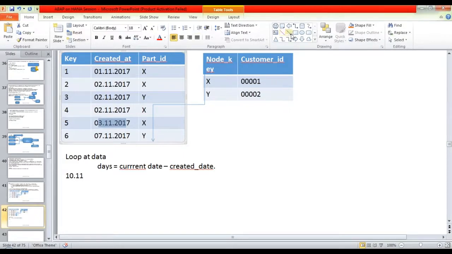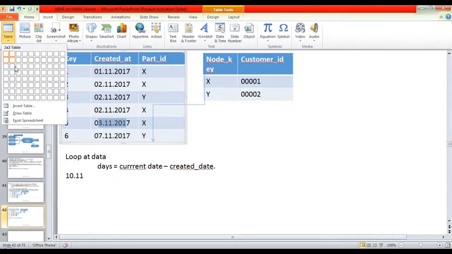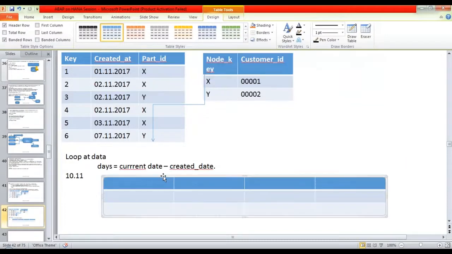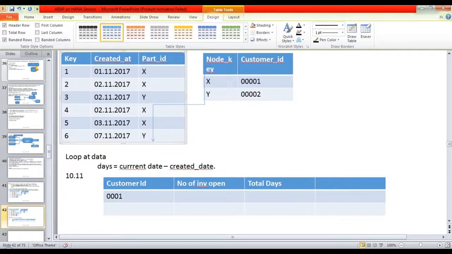So the final result set, let me produce it with 3 columns based on customer. I want to see the final result as customer ID, number of invoices open, and total days since when these invoices are open. Customer ID is 0001 and this is X. So find X here. How many days has it been? 10 days. Let's say today is 10th 11, so this is 10 days.